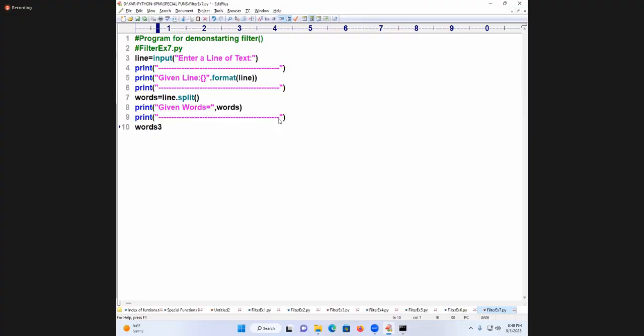Words 3 in length. Words is equal to list of filter of lambda word colon len of word greater than 3. Greater than or equal to 3. What is that now? Words I need to supply. List of words, supplying to lambda, filtering, getting the data. So filtering and everything, and resultant words.